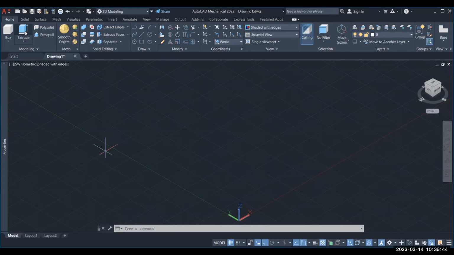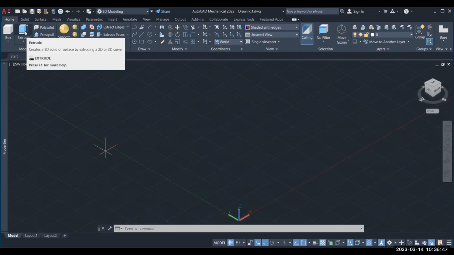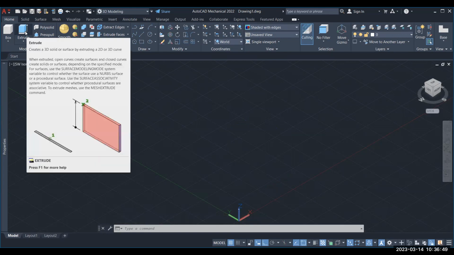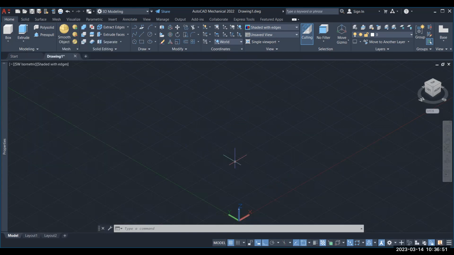What is extrude? You just see here. Creates a 3D solid or surface by extruding a 2D or 3D curve. Both are almost the same function, but a little bit of difference. That's all. But the difference, you need to understand when you need to use it, you'll only get by practice.